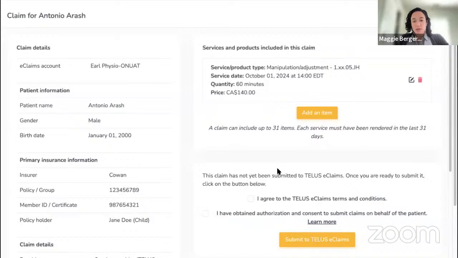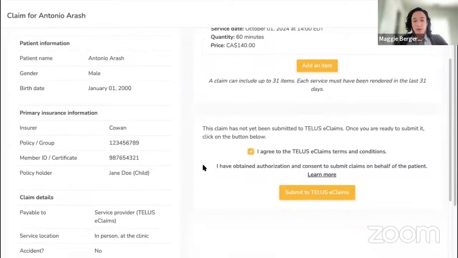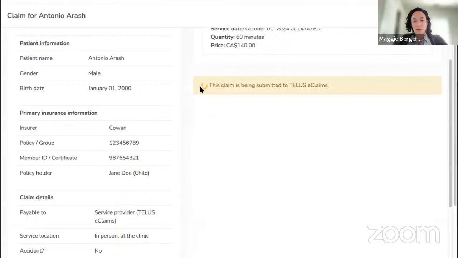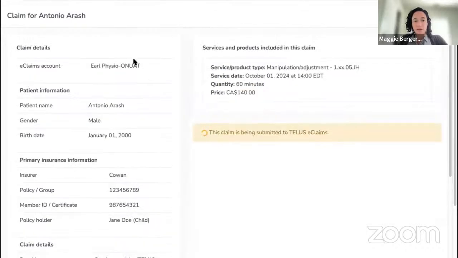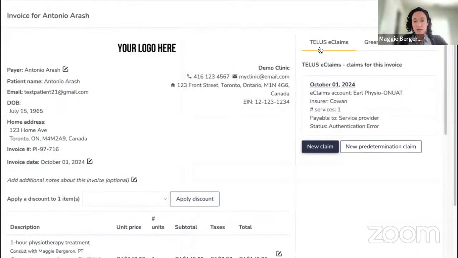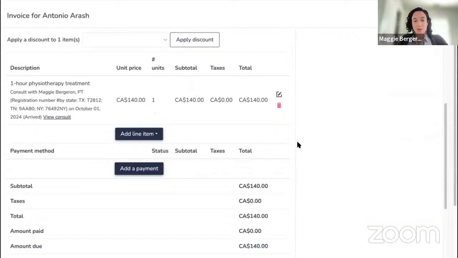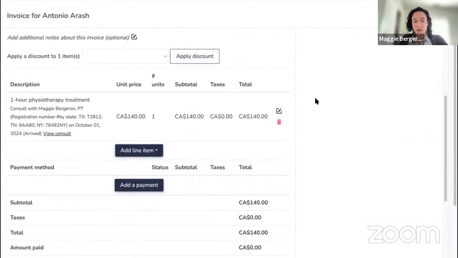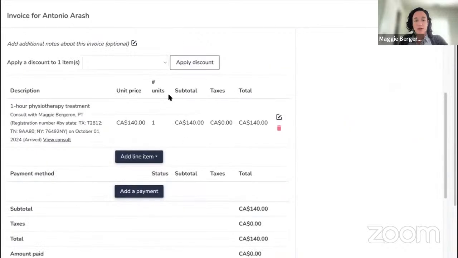You can have multiple line items if you wanted to. And when you're ready, you have to agree to Telus eClaims terms and conditions. You've obtained authorization and consent, and then submit. You're going to get this little spinning wheel for a moment. And again, you can see all of the information. We can see that there was invalid credentials, so we'd have to go back and double check those credentials. Once it's submitted though, and it's been approved, the invoice will be updated so that it shows that it's been approved.